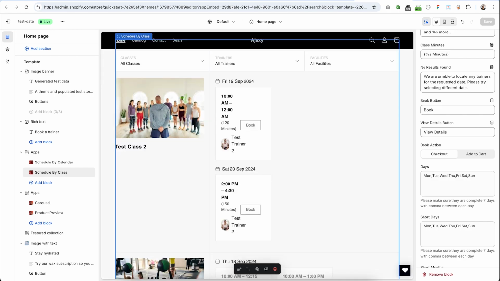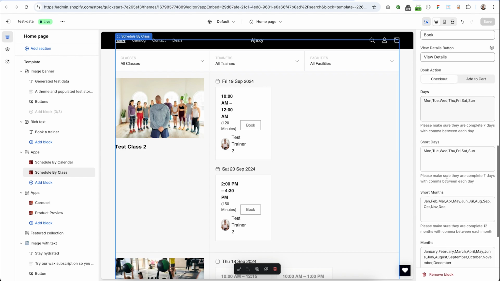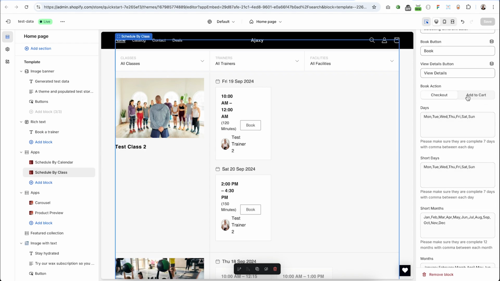You can also have the option, instead of going directly to checkout, you can also select whether you want to add to cart instead of going to checkout. This will also add it to cart and open the slide-in cart.